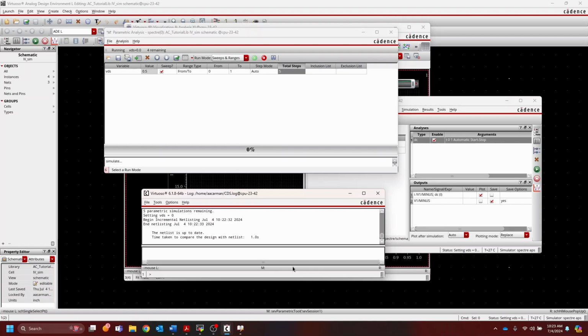But now what we can see is that this parametric analysis is beginning. We can see up here it first set VDS to 0, then it did the netlist. It's comparing the design with the netlist just to make sure everything is accurate. And then it's going to continue this simulation process for every single one of these steps. Because of that, this could take some time because the HPC server is slow. So we're going to do another jump cut in order to save time in this video. But what we should see is that this progress bar is going to incrementally increase. Because we have 5 steps, it's going to increase in 20% steps.